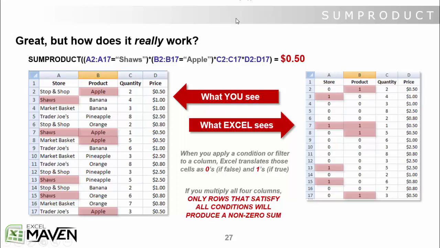So if we were to have a sum product formula like this, which is taking the sum product of A times B times C times D, as you can see, only rows that satisfy all conditions or all filters will produce a non-zero sum, because as soon as one of my filters fails, I'm going to get a 0 in that row, which is going to make the entire row 0 out or be excluded from the sum. So basically that's how the filter's working behind the scenes. And that's SUMPRODUCT in a nutshell.